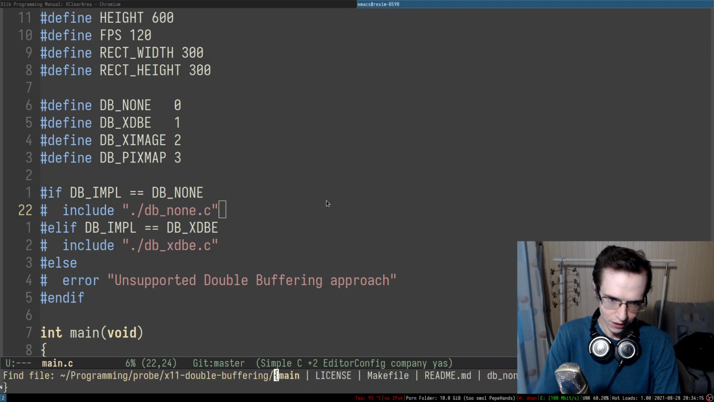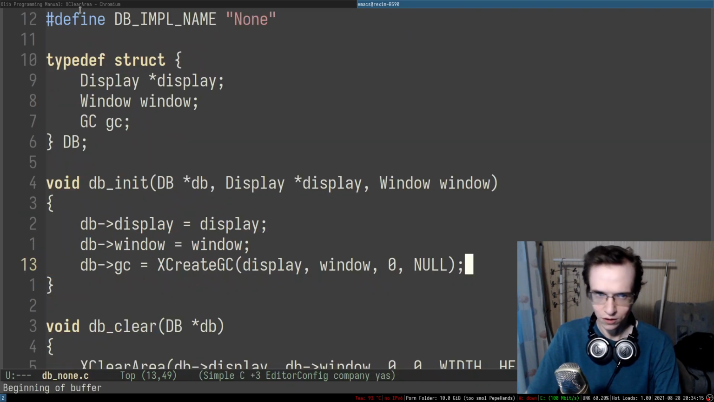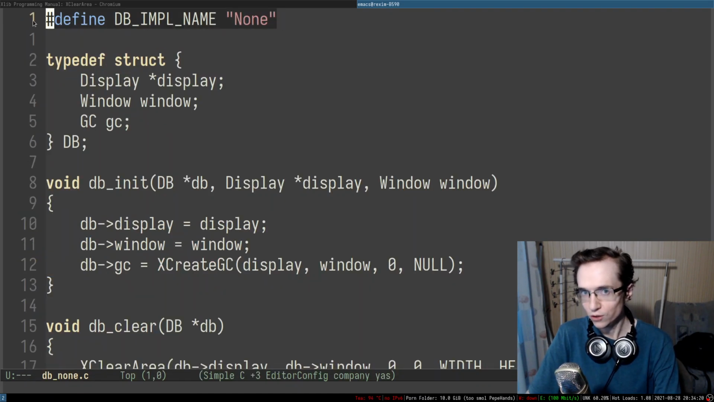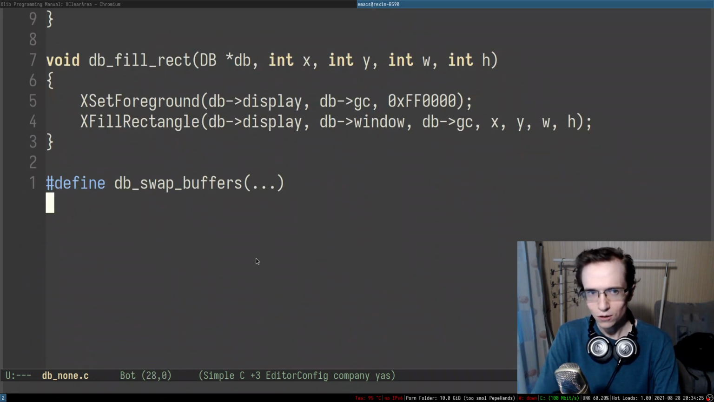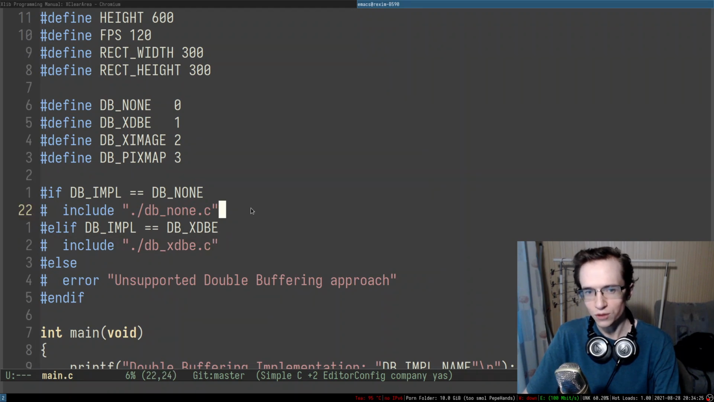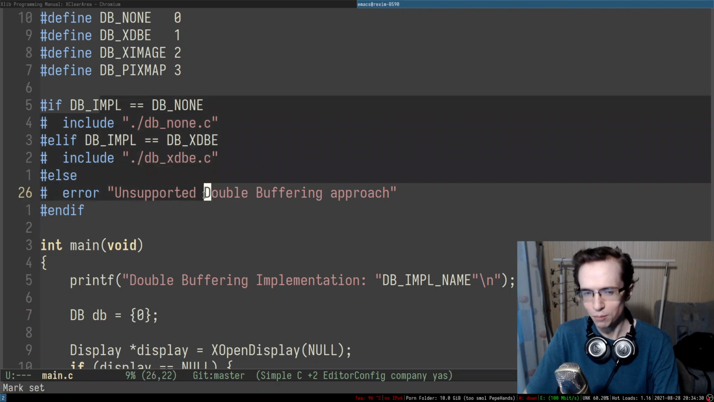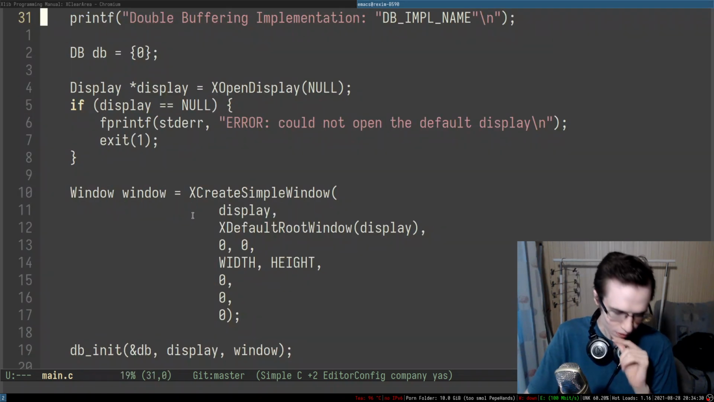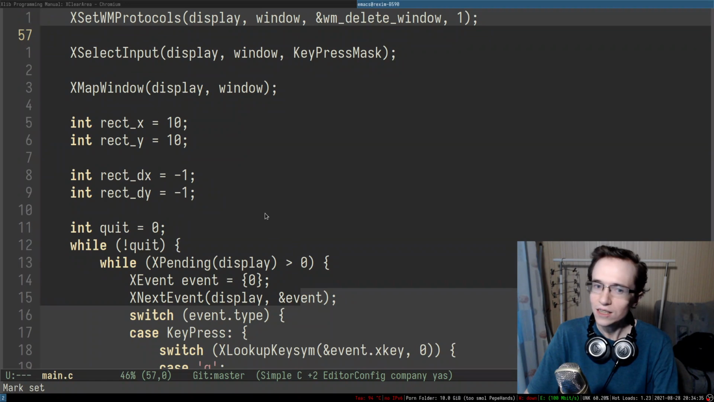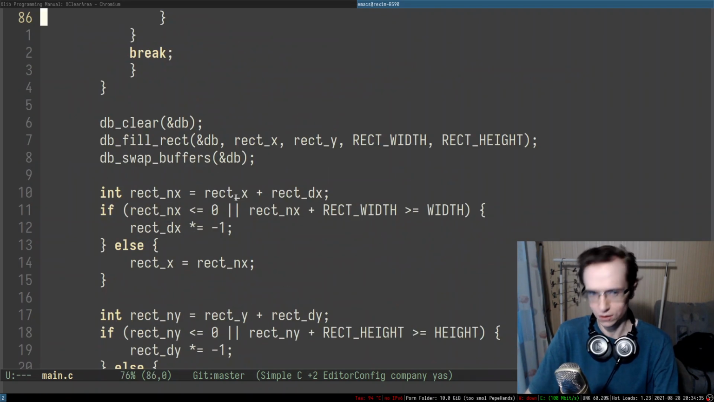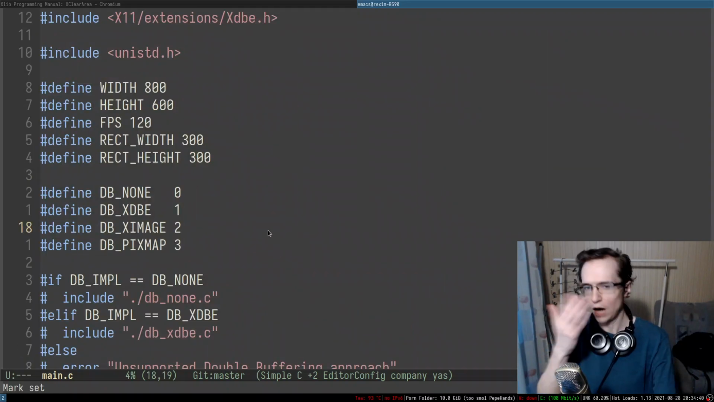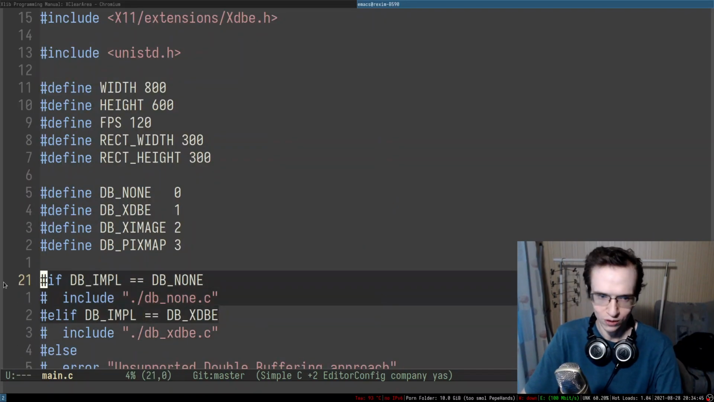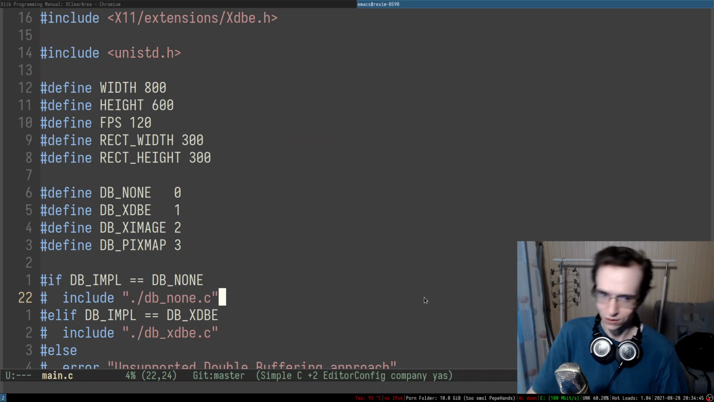So the interface here is basically a bunch of functions and macros. First is a macro, the name, then the structure, and these functions. Depending on the implementation, I include different files, and which files are included depends on the compile time parameters. This code doesn't even care. The code only knows about the interface, and that's what allows me to swap out different files and different implementations. So this entire thing is well abstracted.